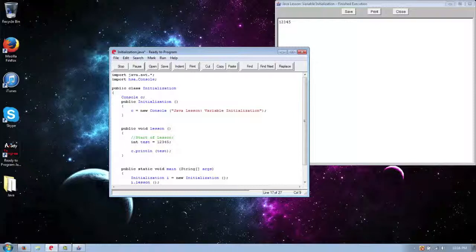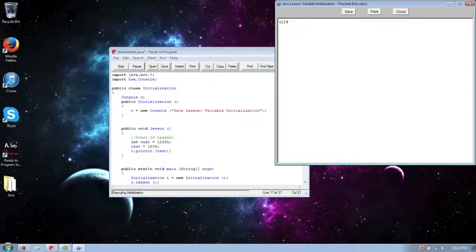Next over here, if you ever want to update the value of test, you can always just do test equals 1234, or whatever value you want. Now, when you print test onto the output screen, you're going to see that it prints 1234 as opposed to 12345, because 1234 is the latest value that you assigned to variable test.